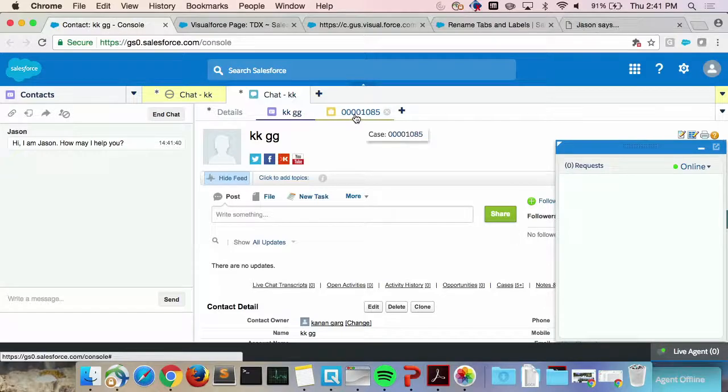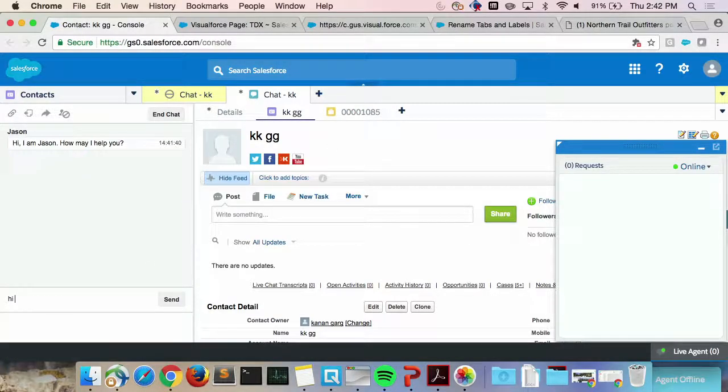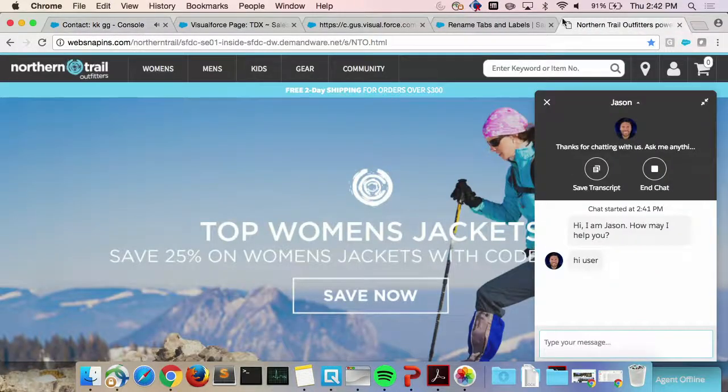If it's a sales website, you probably want to create a lead in the background. You can just as well do that with SnapIns. I am going to start typing with the user, hi user. Again, things to notice. We alert the user that the agent has typed. There's notification. This is the experience on your web page. You can have agent avatars, etc., from the SnapIns deployment. So I need help with jackets.